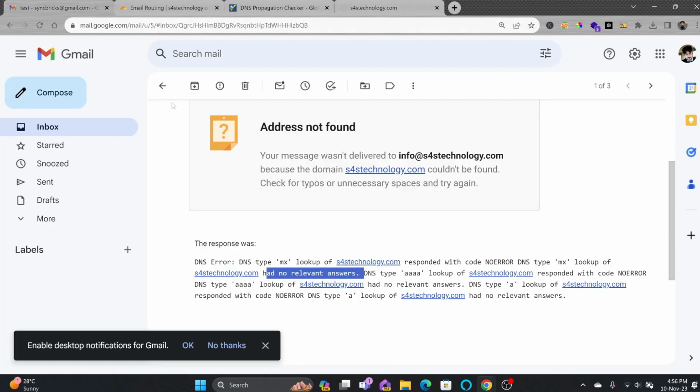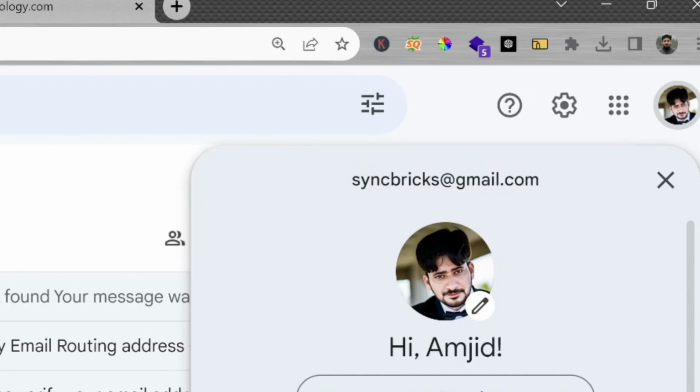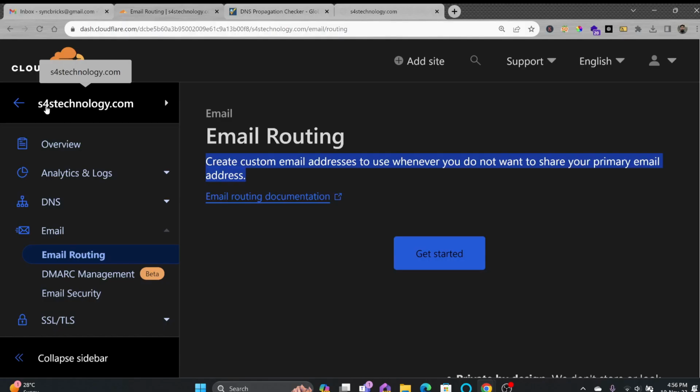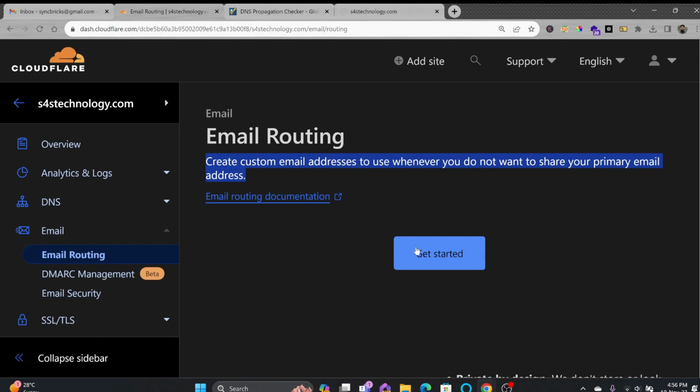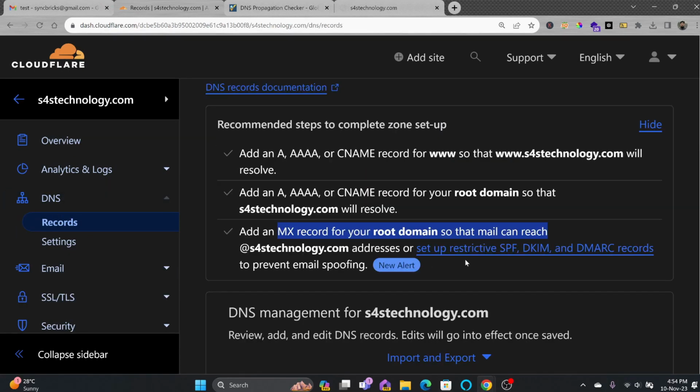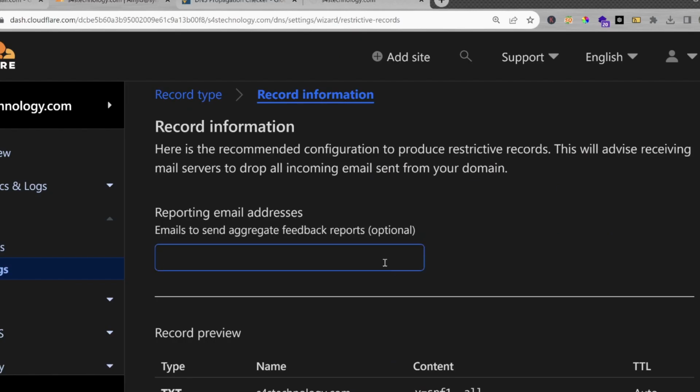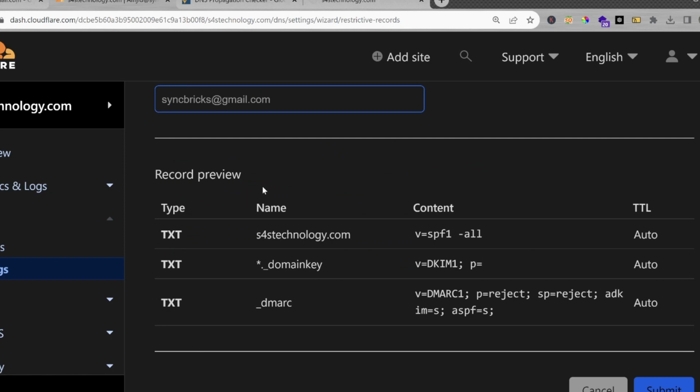So for example, this is my Gmail account, thinkbricks@gmail.com. I want info@s4stechnology.com to reach my Gmail accounts. How I'll do that? I go back to DNS. So I'll click here, setup, and I'll be sending the aggregated email reports to syncbricks@gmail.com. Reports related to DMARC will be coming here.